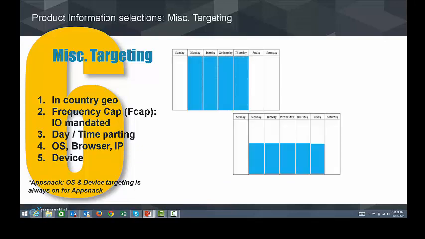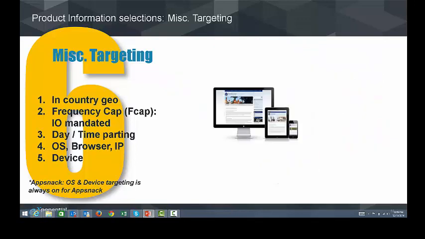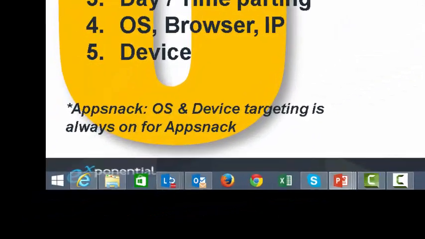Day or time parting is when a campaign can only show impressions during certain times of the day or days of the week. For example, a McDonald's breakfast campaign that only wants to run from 6 a.m. to 11 a.m. OS browser and IP targeting are operating system or browser targetings like Safari, Internet Explorer, and Android. And lastly, devices when you only want to target tablets, smartphones, or PCs. For AppSnack campaigns, OS and device targeting is a default setting, so these should always be selected for AppSnack placements.